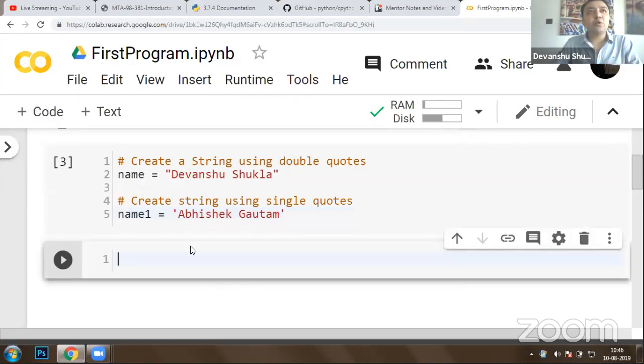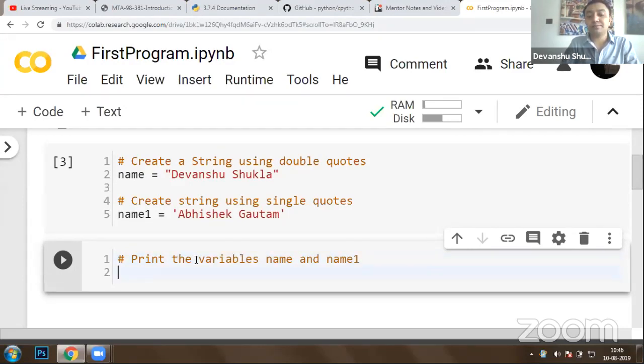now let's go to a new code cell, and here I'm going to use a function known as print to print the variables name and name one. So I'm going to call the print function. The print function can display output on the standard output stream, or it can also store it in a file.